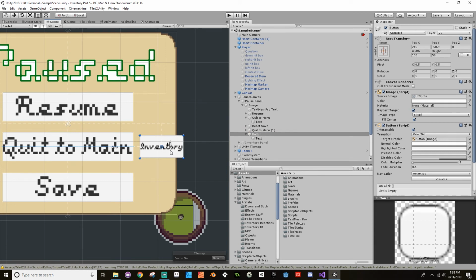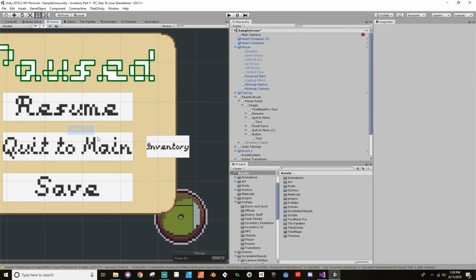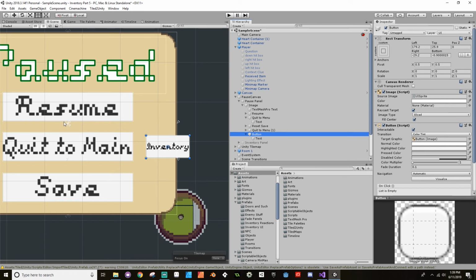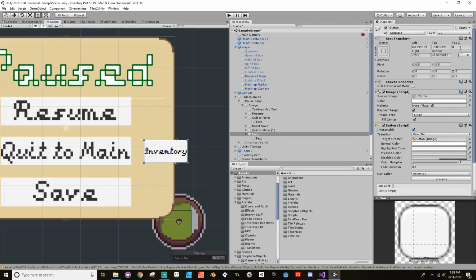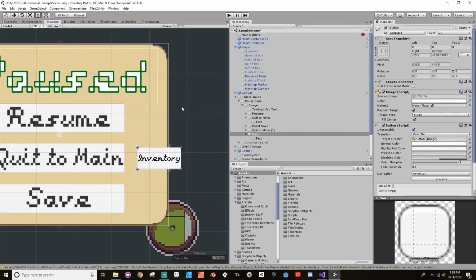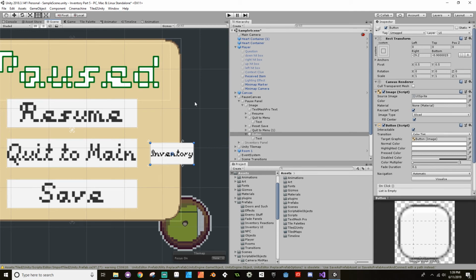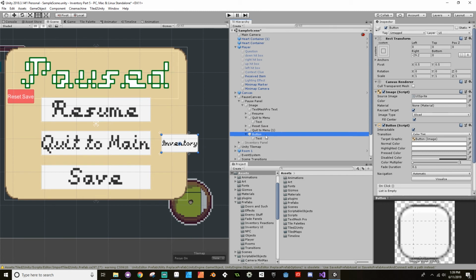I want this to be like right there. So for my anchors, I'm going to put them right at the edge. Come on now. There we go. I'm going to put my anchors right there. Let's do left 0, top 0, and right, and let's do bottom is 0 too. Okay, cool. So now this is going to be the inventory button.